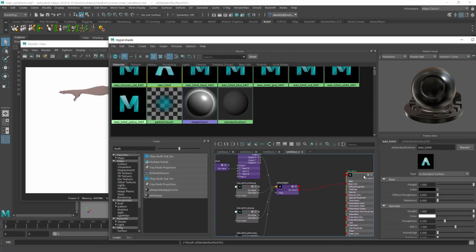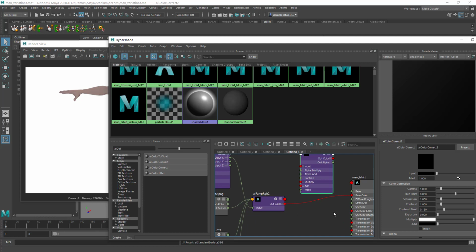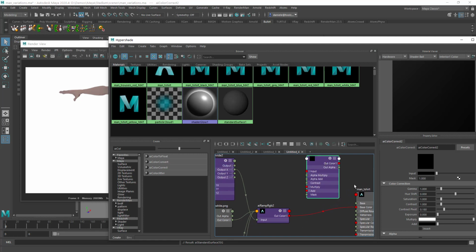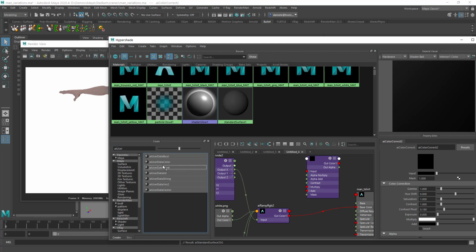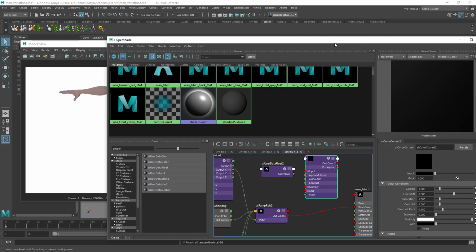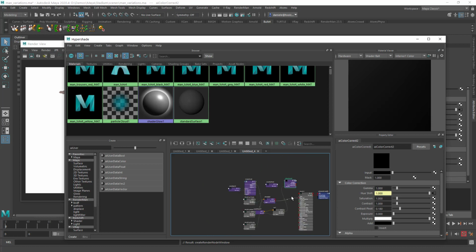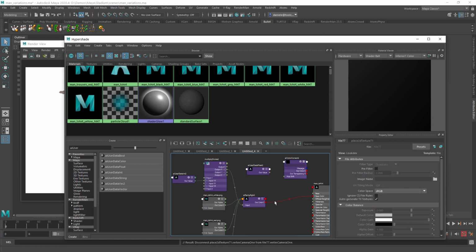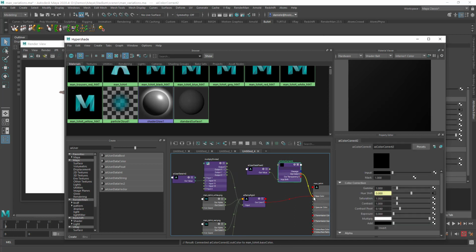Now we can also create a new AI color correct, which we're going to use in conjunction with an AI user data float. And we're going to use this one to drive the hue. So here, let me just create again one temporary node. I'm going to do it straight away. I'm going to attach that one there. Out color will go here.